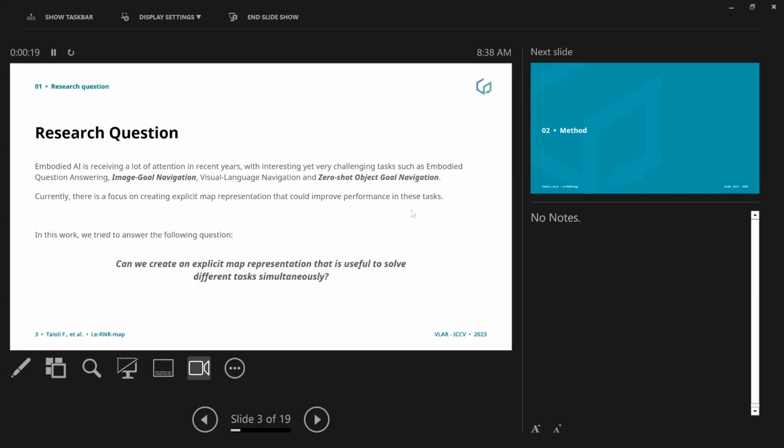Embodied AI is receiving a lot of attention nowadays with interesting yet very challenging tasks, such as visual question answering, image goal navigation, and object goal navigation. In this work, we try to answer the following question: can we create an explicit map representation that is useful to solve different tasks simultaneously?